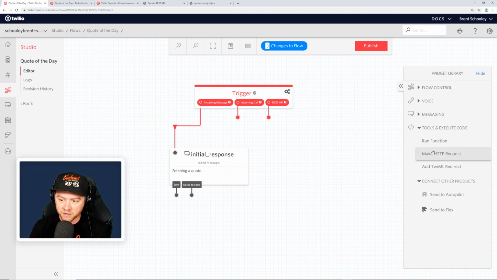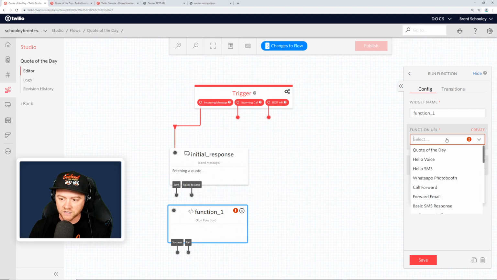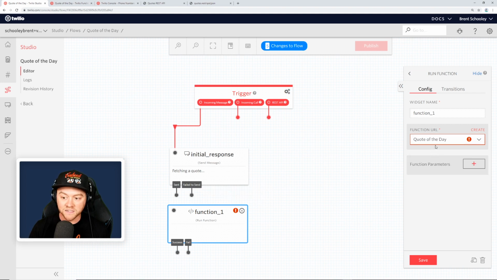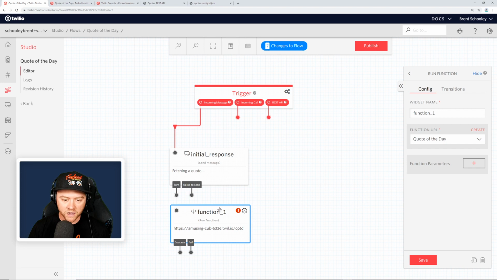We'll do that by pulling in this run function widget and dropping it right beneath the initial response widget that we created earlier. Underneath function URL, we can click the dropdown and select the quote of the day function that we just created, and we'll hit save. And that'll update with the URL for the function, so you don't have to memorize what the URL was for it.